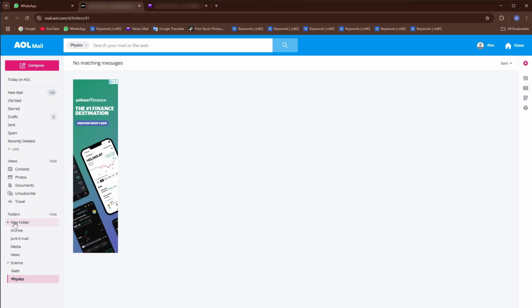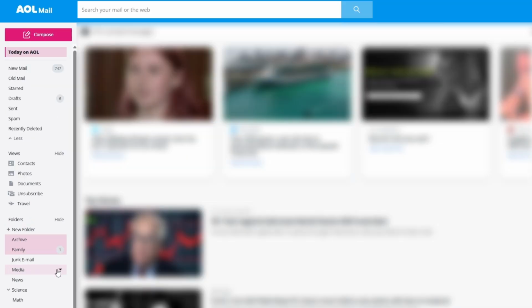So add folders here in the bottom left corner. Let's press on new folder and let's name it, I don't know, family, okay? And after that, press on this button to create it. And if you want to delete a folder, just press on this pointing down arrow and delete folder.